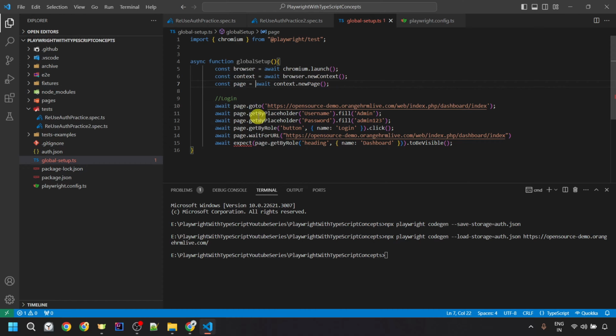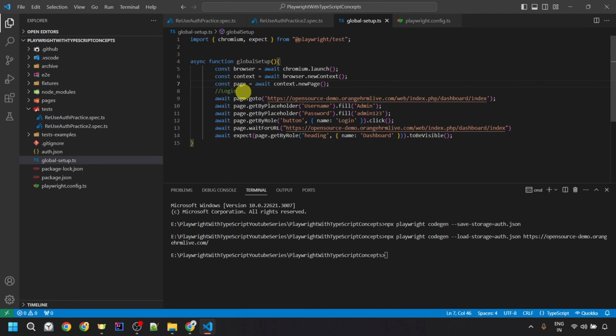So see, now all the errors related to the page are gone. Here we are also getting this error for the expect, so we need to import it. You can directly use this quick fix also, and here you can click on the update import from Playwright test. So see, it got imported here in the first line. So by using this code, we would be able to log in to the application.